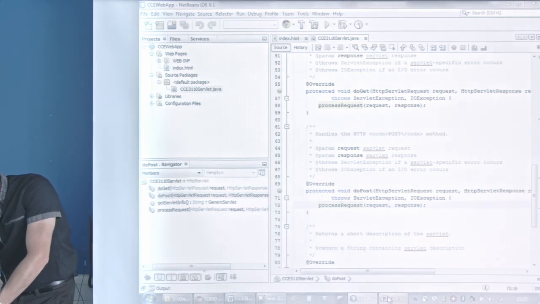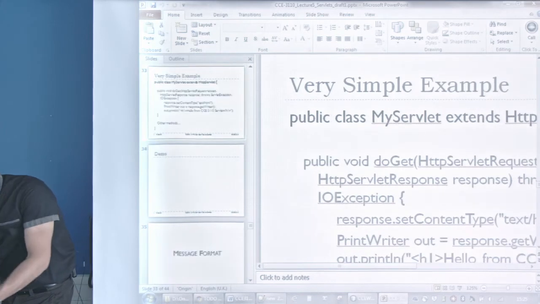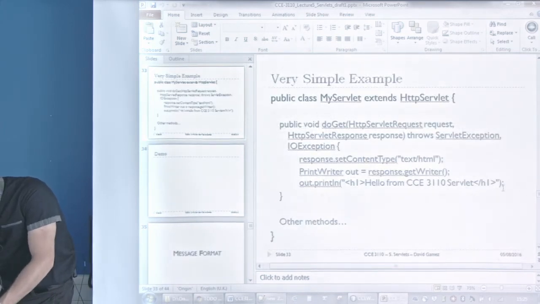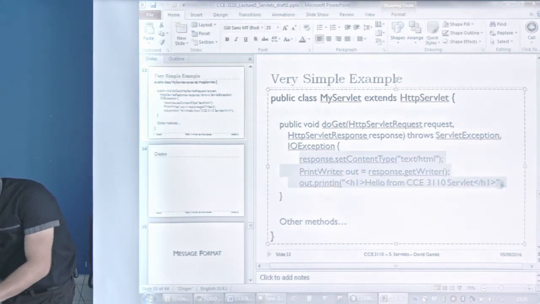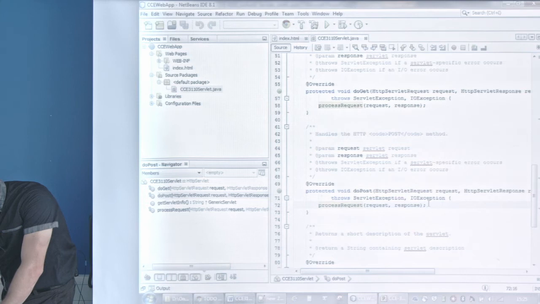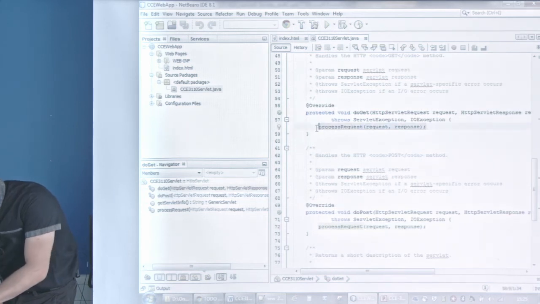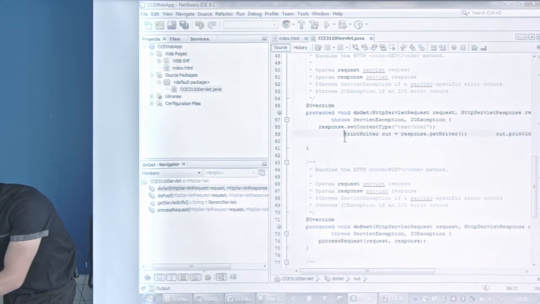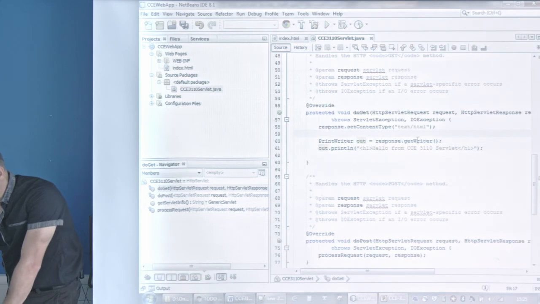So if we go back to the slides, which you have a copy of, where's my simple example? What we do is just copy this, and we'll paste that into the servlet. Instead of processRequest, which is this generic HTML, and not doPost, we'll do doGet. So we'll paste it in there. Basically it sets the response type, gets the writer, and prints out hello from CCE 310 servlet.